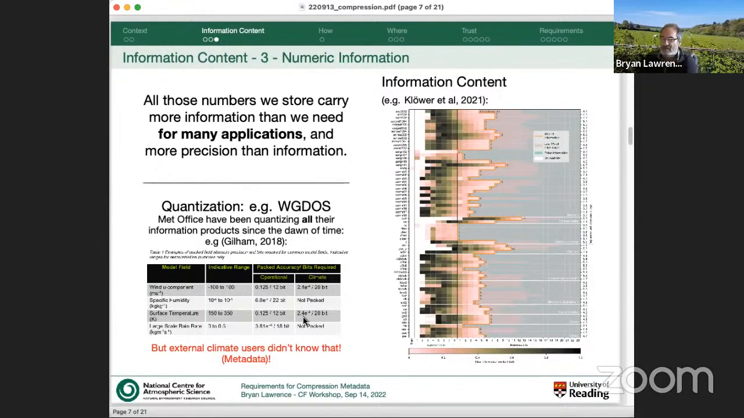And then the numbers themselves, we often carry far more precision in the numbers than we need. We've gotten better, I think, at turning 64 bits into 32 bits. But a lot of people are worried about any further compression because they're worried about the users not being able to do the right thing. But what people don't know, most people don't know, is the Met Office has been binary compressing its data by quantization literally for decades, using this WGDOS compression, and they pack some variables down to quite a small number of bits, and some they don't pack at all.